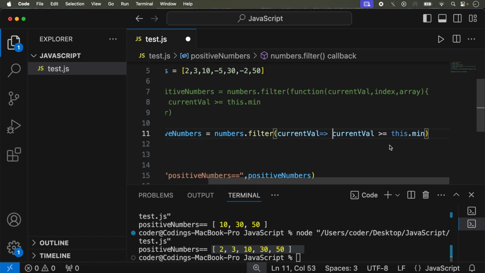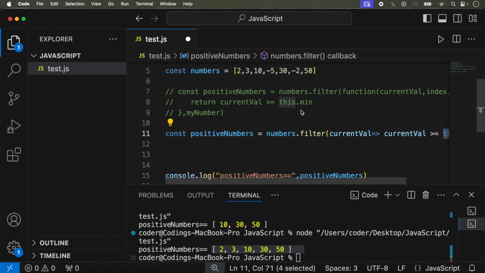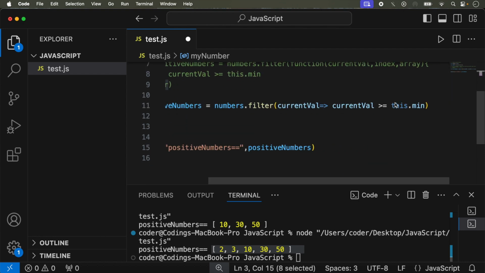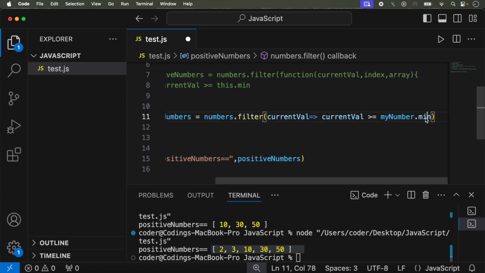So now we don't need to add this here. Now you need to add the name of the object, myNumbers, and the name of the value is minimum. So now you can directly access it without this.